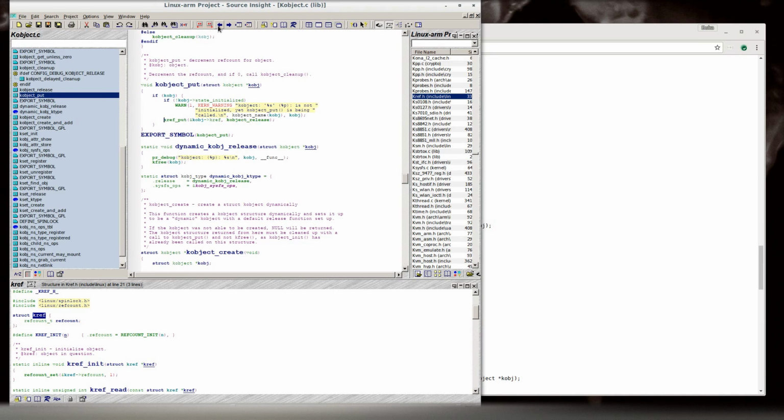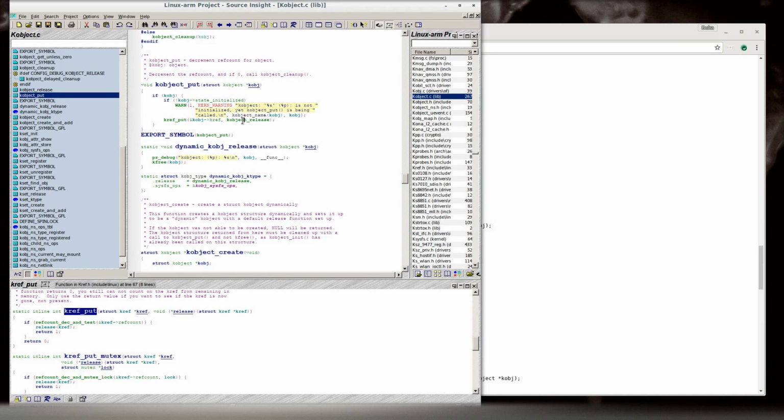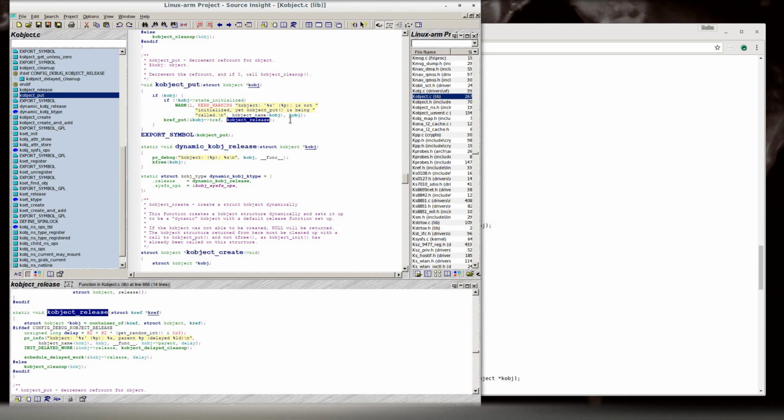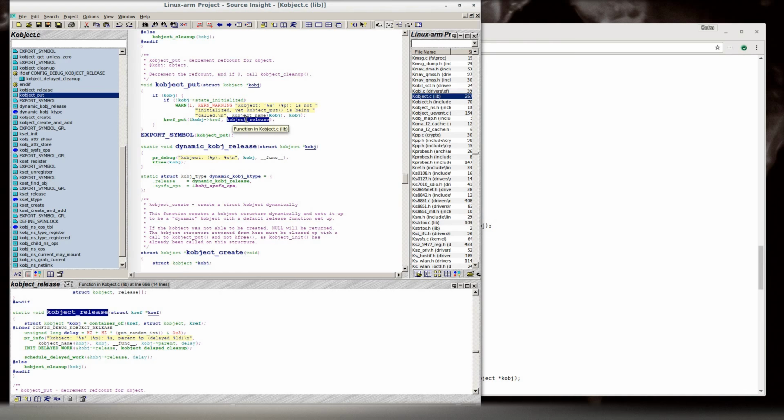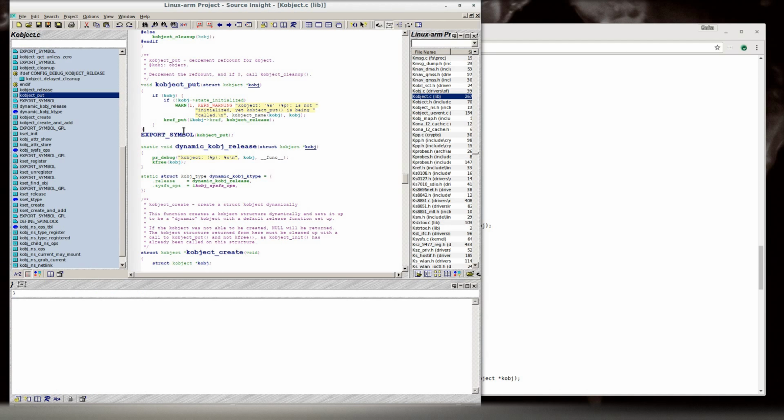Okay, so let's go back and look at this. We pass a function pointer into kref put, and that function pointer is the one that is called. So what does that function do anyway? It gets the kobject using the kref, and if the debug configuration is not set, it does a kobject cleanup. Interesting. I wonder why this happens though.